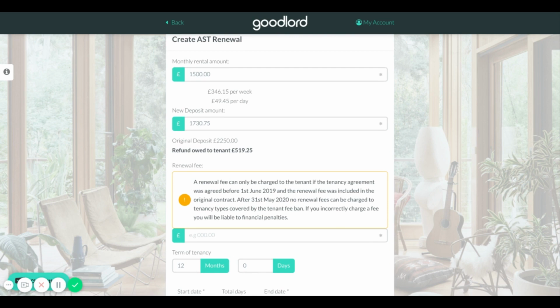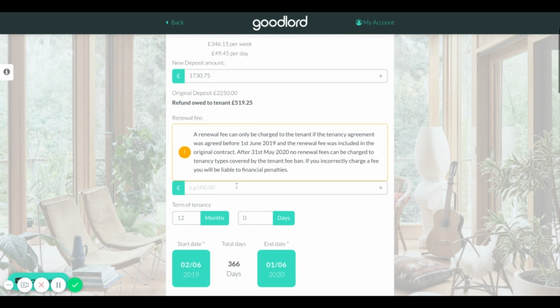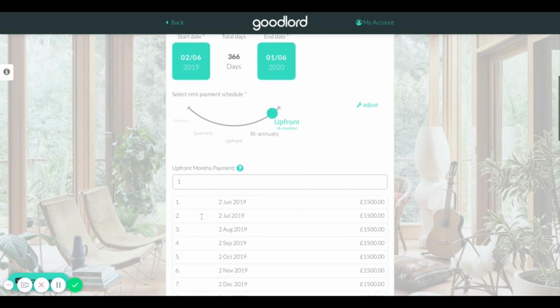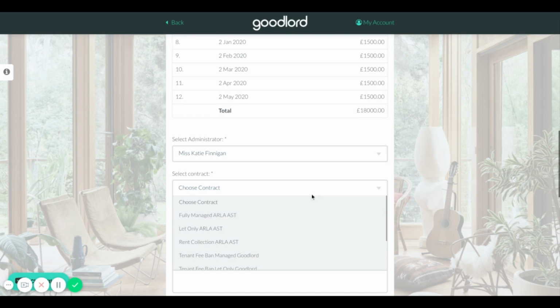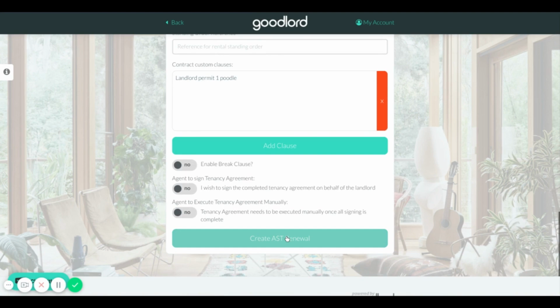If the original deposit was more than 5 weeks' rent, the system will highlight the amount that you will need to refund to tenants. You still have the option to add a renewal fee. A renewal fee can only be charged to the tenants if the tenancy agreement was agreed before the 1st of June and the renewal fee was included in the original contract. Once you go through and complete all the rest of the tenancy details, scroll down and click Create AST Renewal to save your changes.